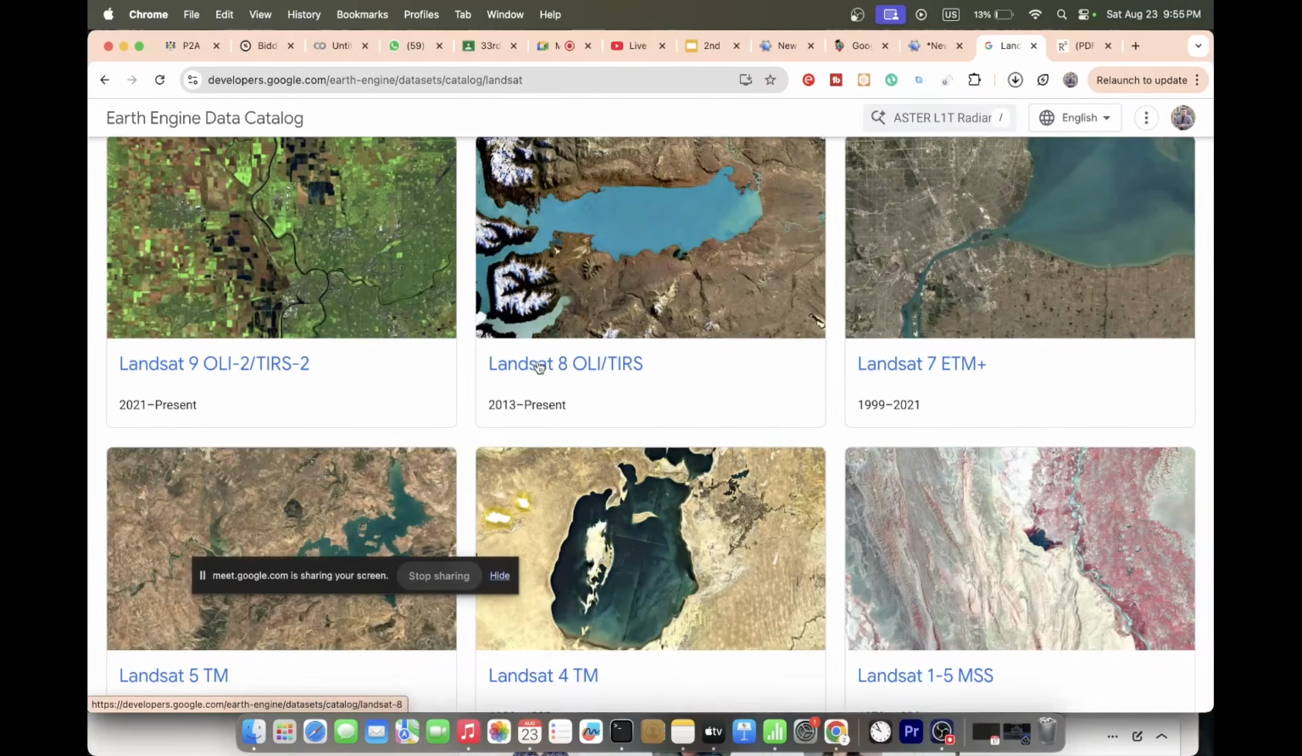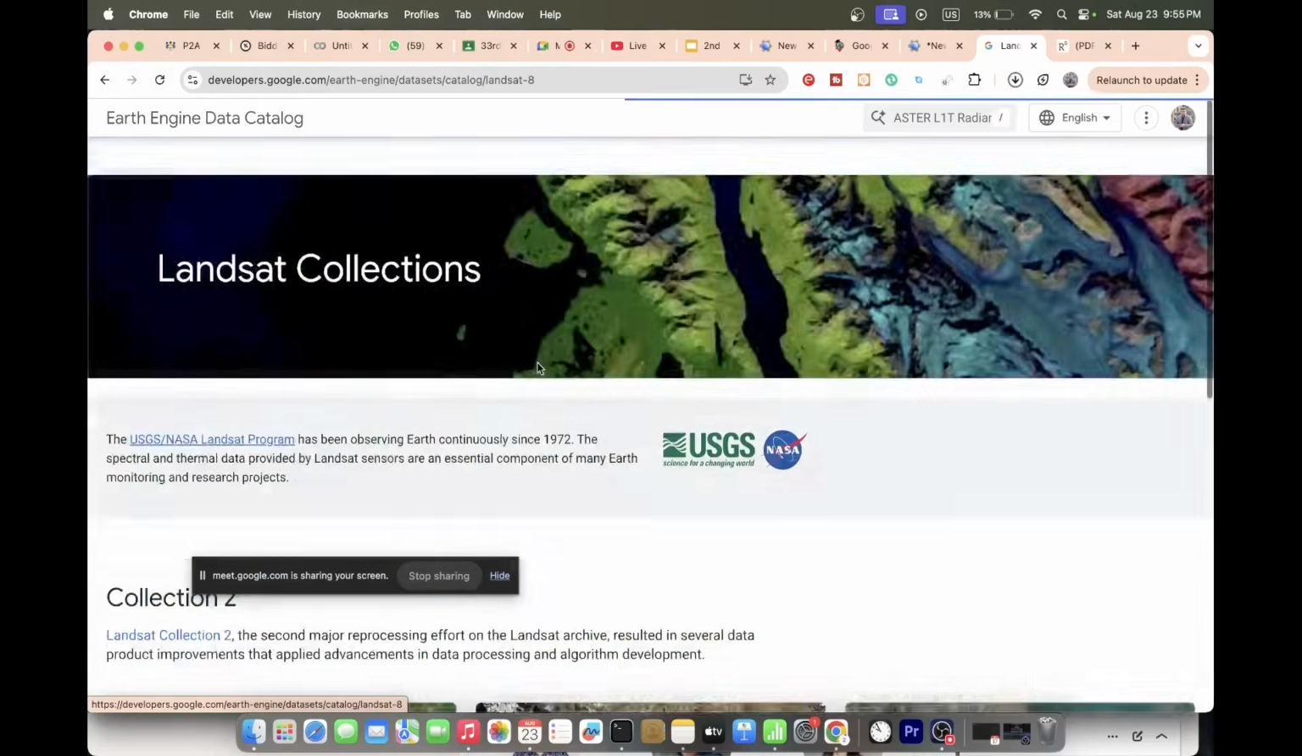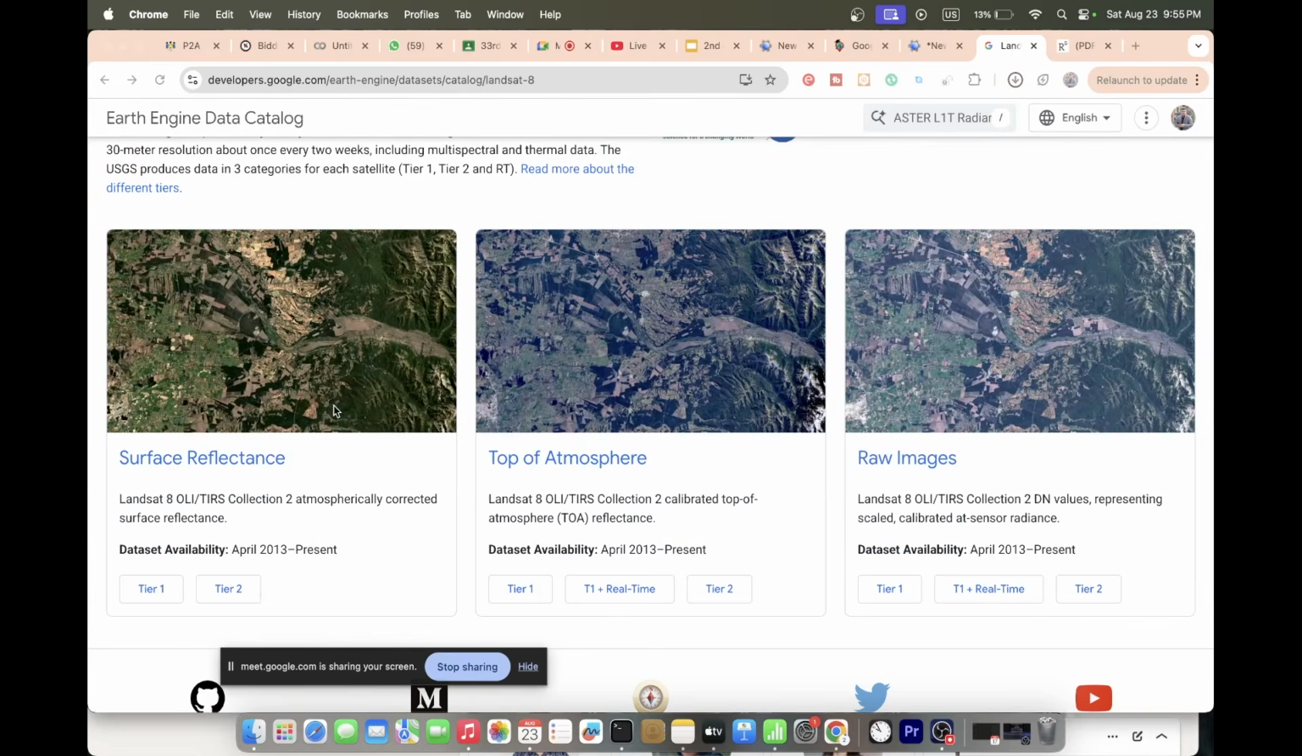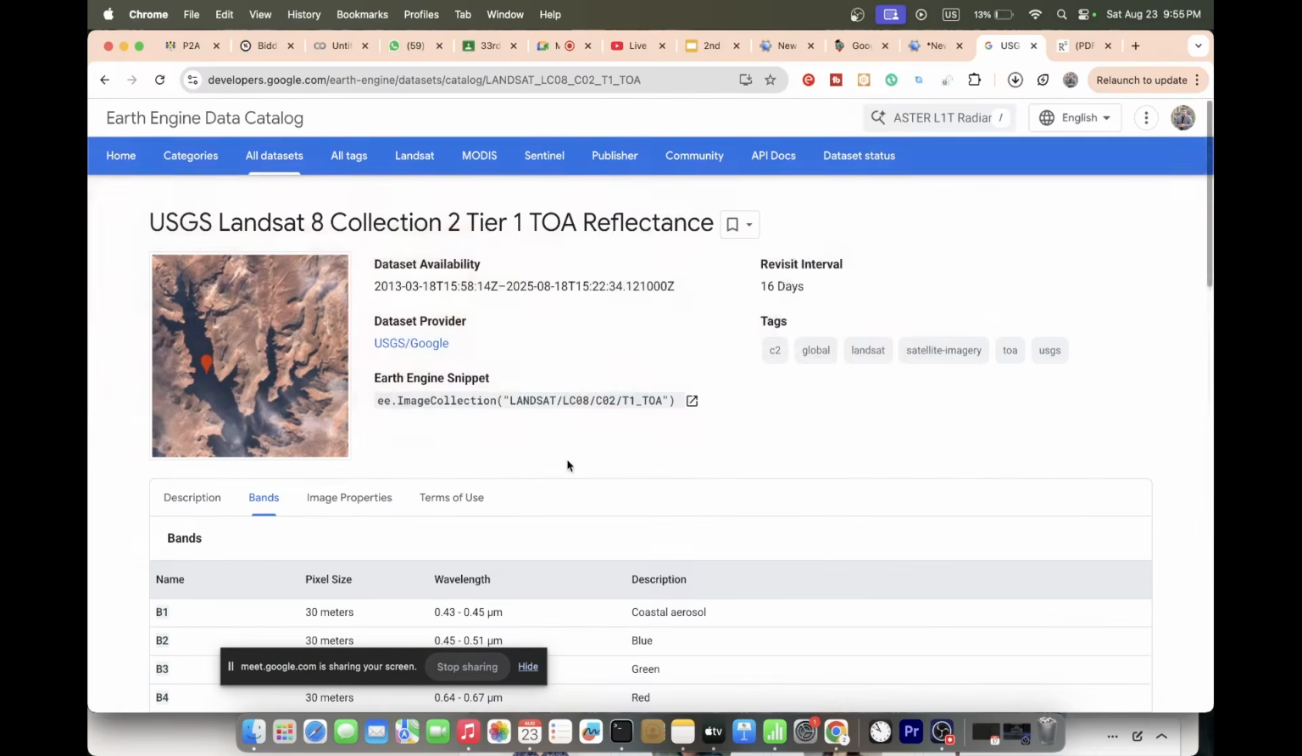Suppose now I want to check, click on here. If you check, we find the surface reflectance and the top of atmosphere reflectance. Both are the same process when you work. Suppose I want to work with top of atmosphere, just click. So now it shows you all of the results.